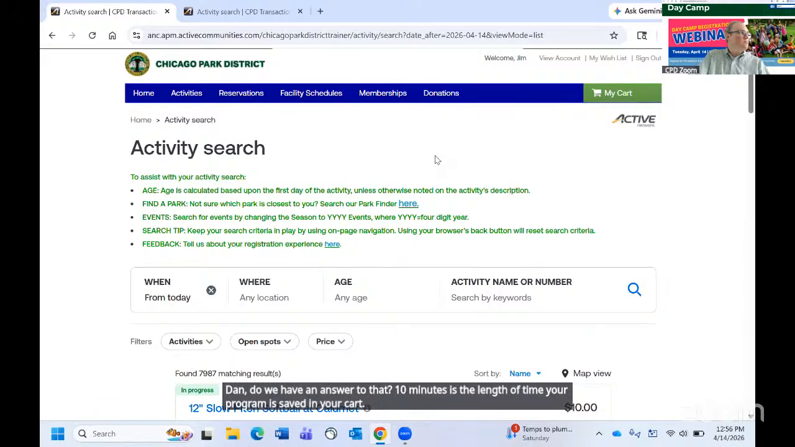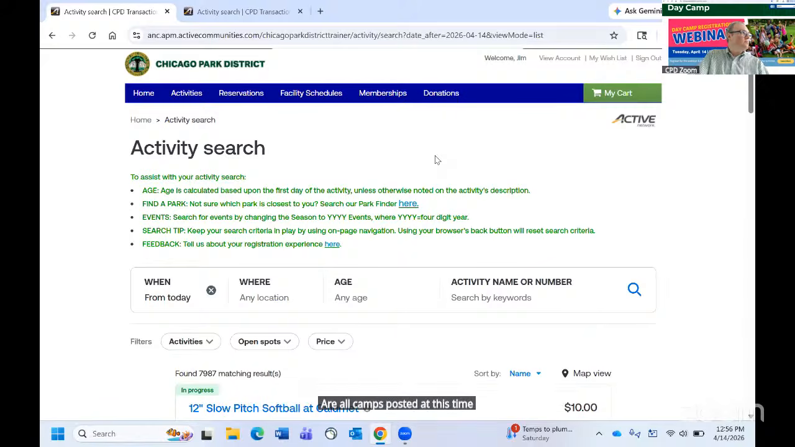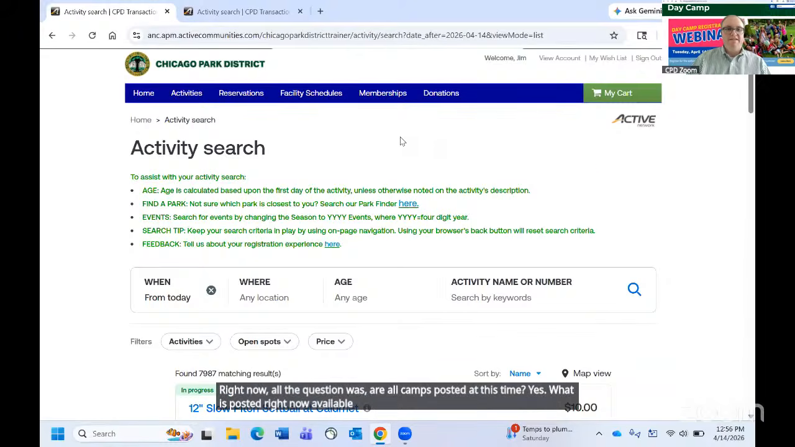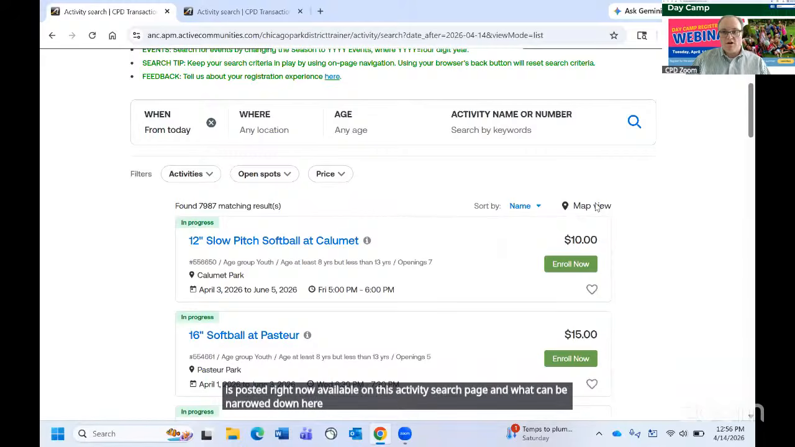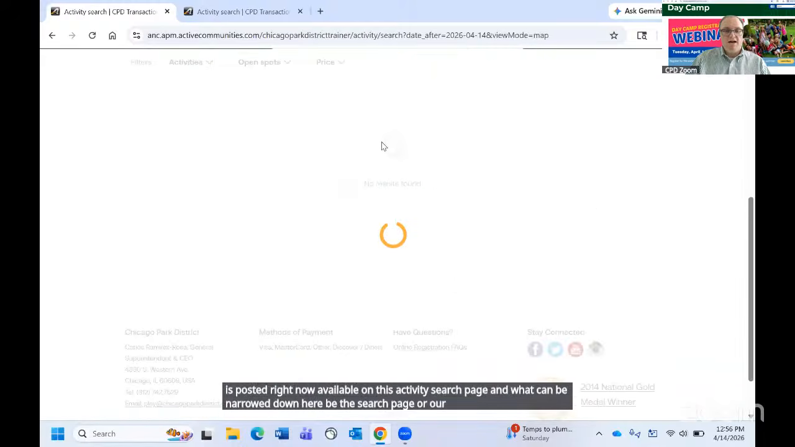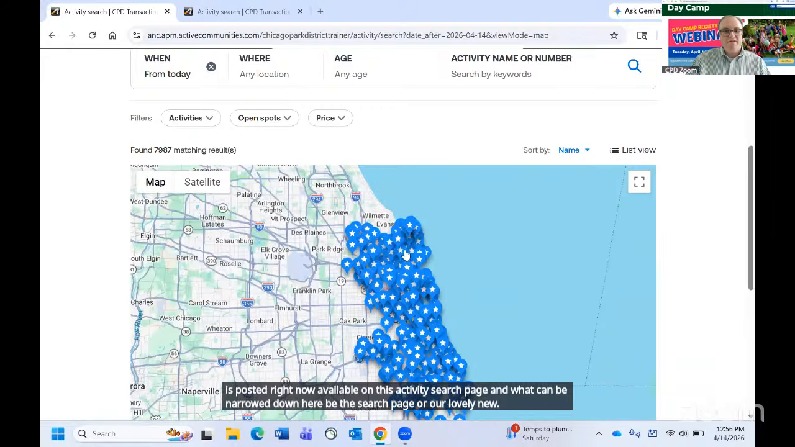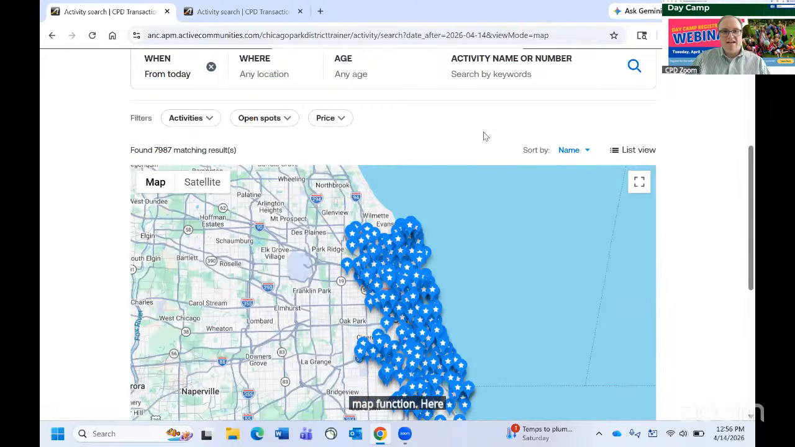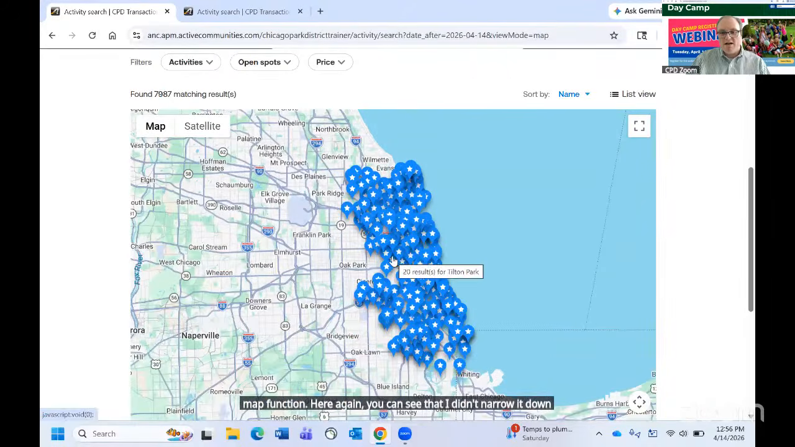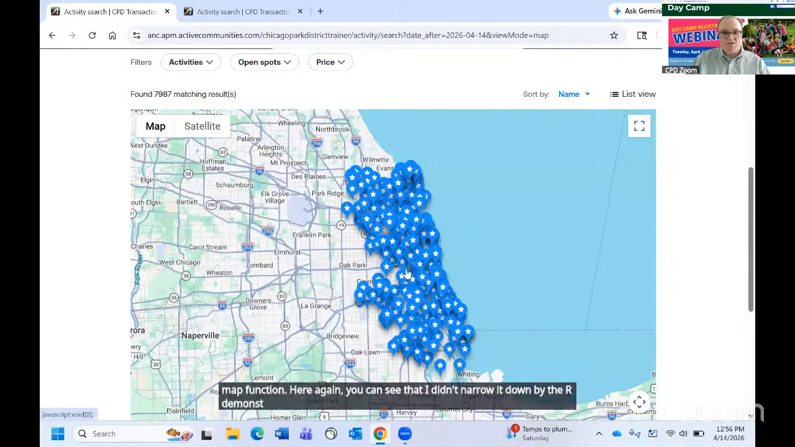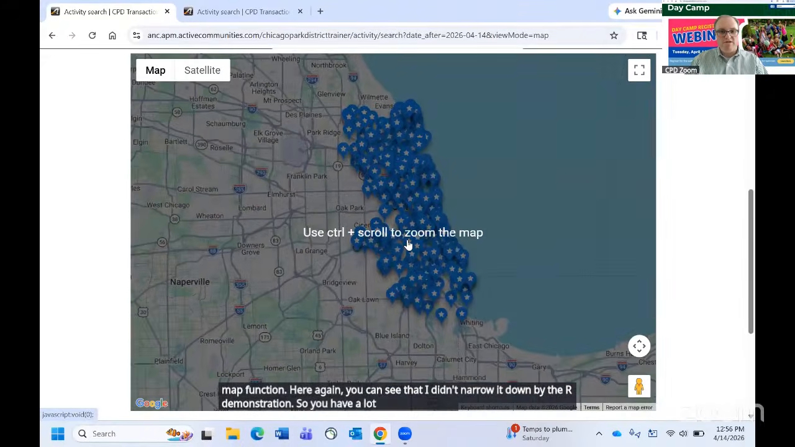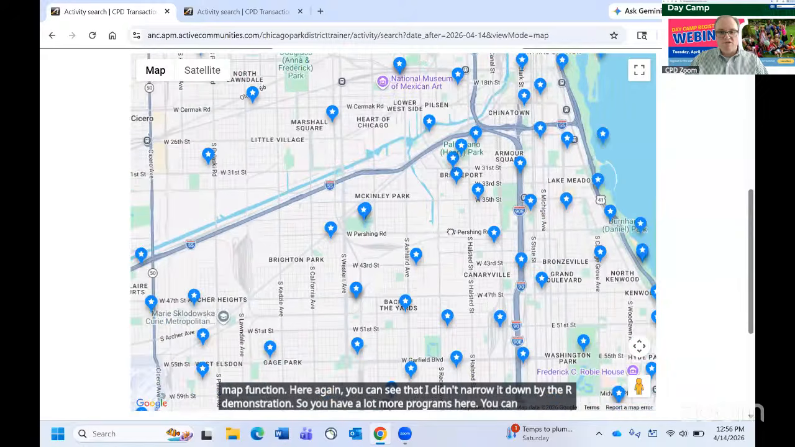Are all camps posted at this time or will new ones be added? Right now, the question was, are all camps posted at this time? Yes. What is posted right now is available on this activity search page, and can be narrowed down here on the search page or our lovely new map function. Here again, you can see that I didn't narrow it down by the summer demonstration. So you have a lot more programs here. You can go and search and look through there.